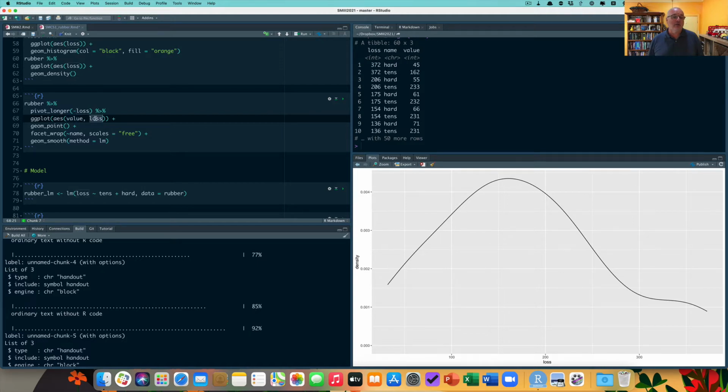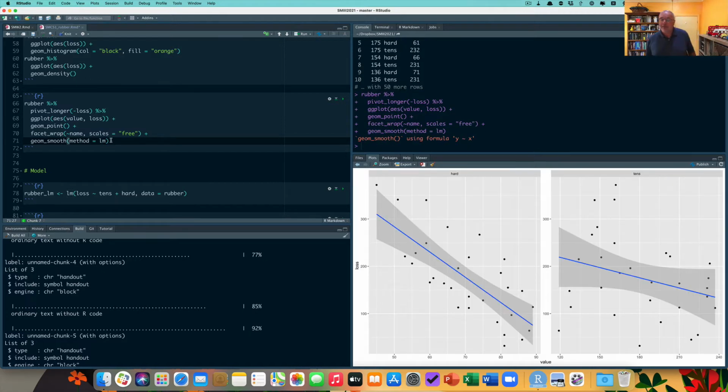On the y-axis put loss. Give us some points. Then geom_wrap, say give me a separate scatter plot for each of either hard or tenths. And also we'll put a little smoother on, and I'm going to do a linear model smoother. So when I run that, here's what we get. So we can see that in both cases we have a negative slope, a negative relationship between loss and what we're predicting, in this case hard and tenths.